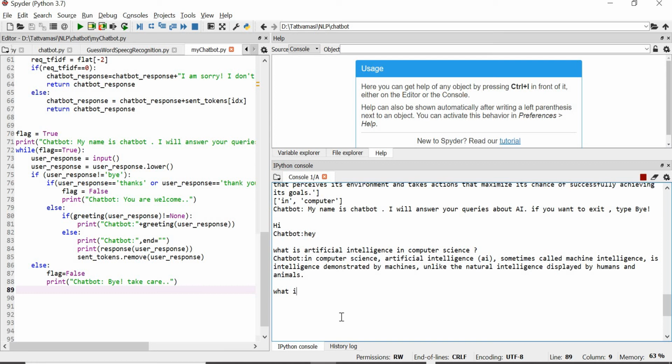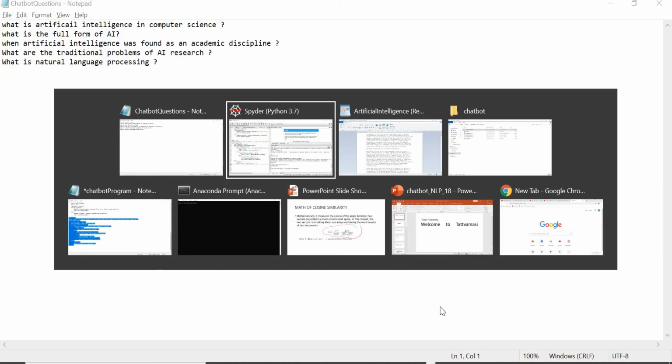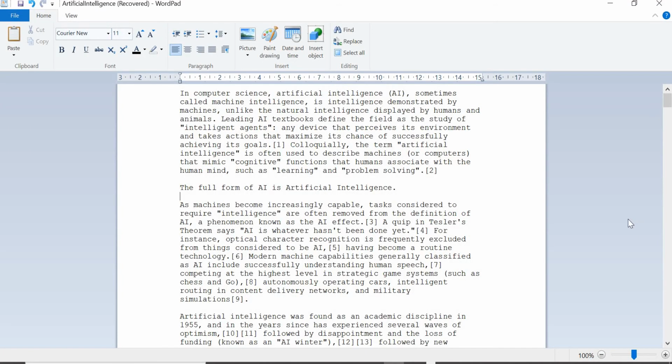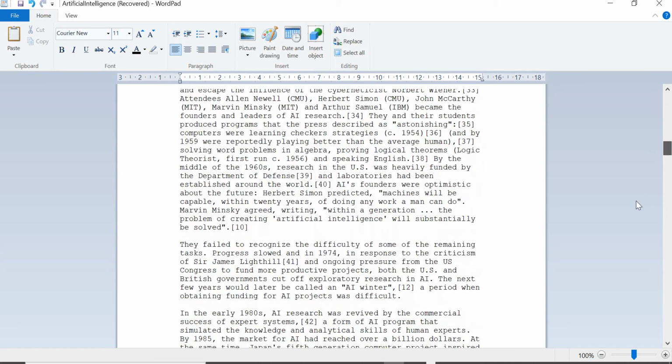What is the full form of AI? It's giving full form of AI is artificial intelligence. It's working. Now the next question, even you can see in our document, there is information regarding natural language processing. NLP is also there.